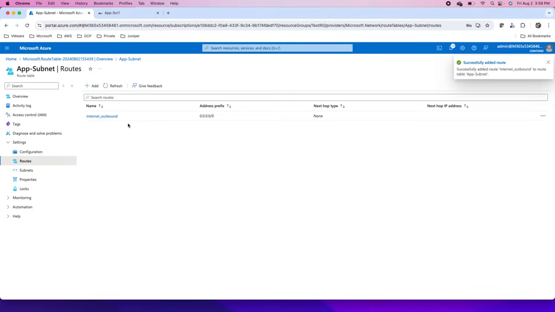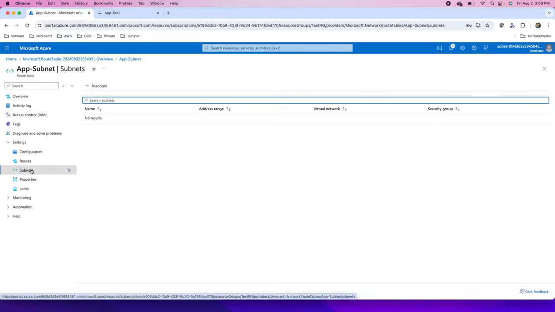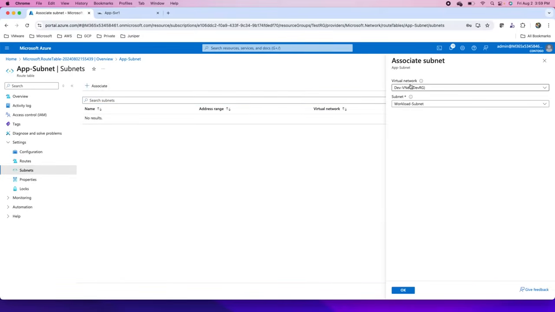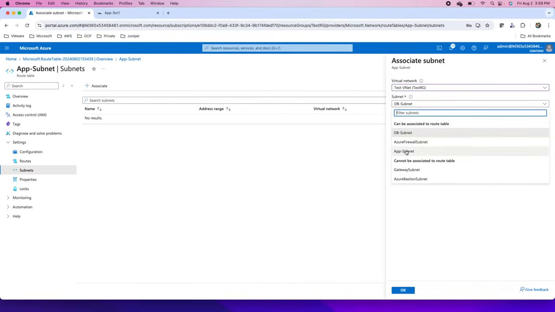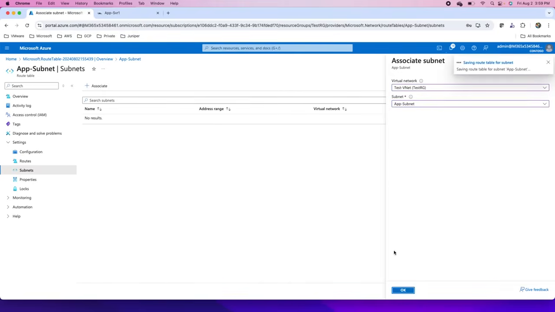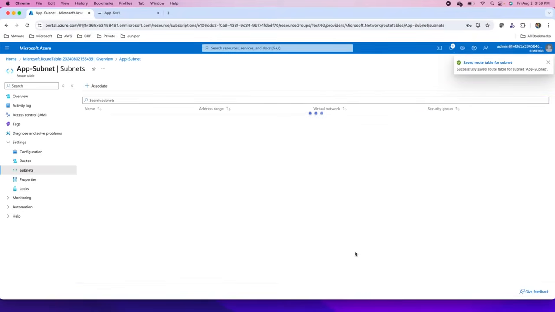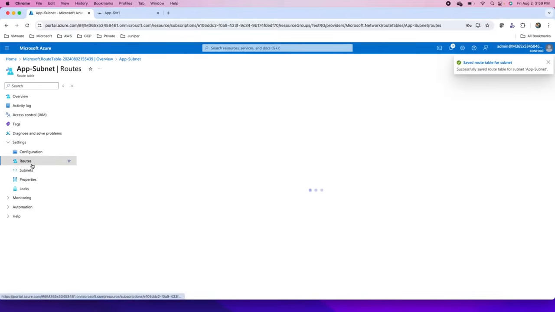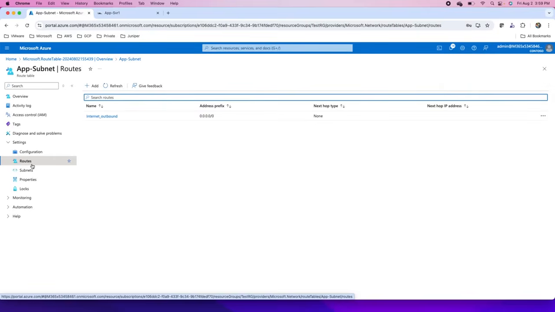I can add more routes. You see the button is still highlighted. You can add multiple routes. Now subnets, which subnet you want to associate it with, you can click on that associate button, and from this associate button you can choose your virtual network and the subnet on which you want to associate this. So this is app subnet, and click OK. There we go. This is the route and the subnet where it is associated.